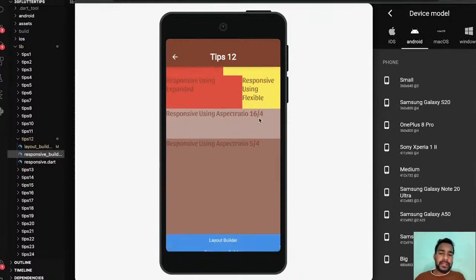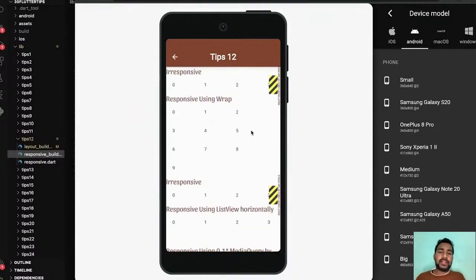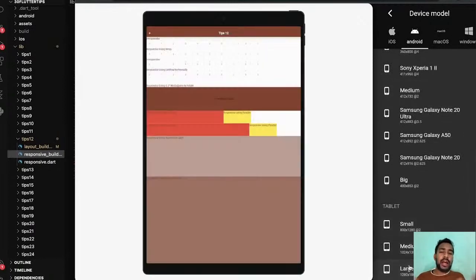So this is how you can use expanded and flexible. Now I am using aspect ratio. Here two aspect ratios are used. One is 16 is to 4 and another one is 5 is to 4. Aspect ratio is basically the ratio of width to height. I am using 16 by 4, then I am getting some particular height, and for aspect ratio 5 is to 4, I am getting some particular height. As soon as I change the device type, I will get another output and everything disappeared. The render flex error has disappeared, no error is thrown. All the UI is as per the device width and height.